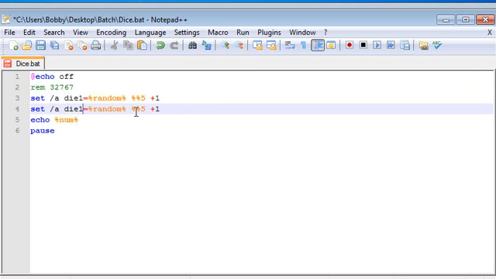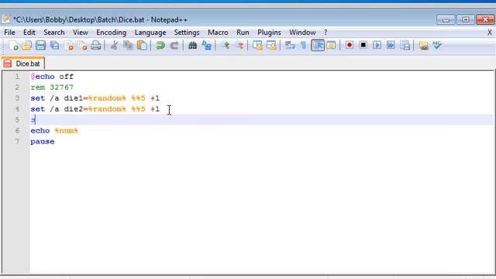So then, let's copy this code here, and we are going to make a die 2, the same thing. And then we're going to go set/a dice total equal to, and now we need to use our percent signs, remember? So here it's die 1, and in these percent signs it's die 2. It's going to set dice total equal to the sum of these.